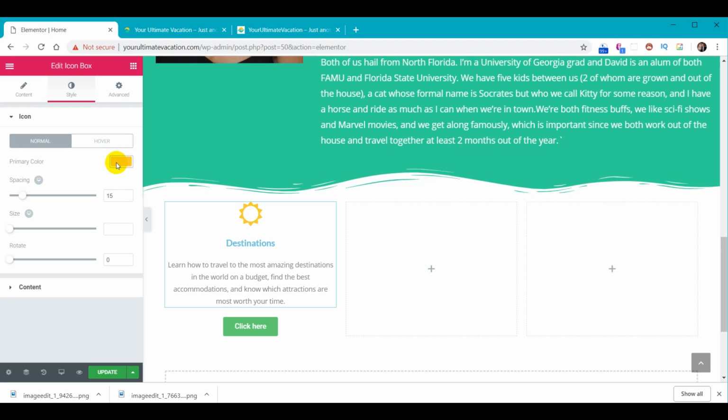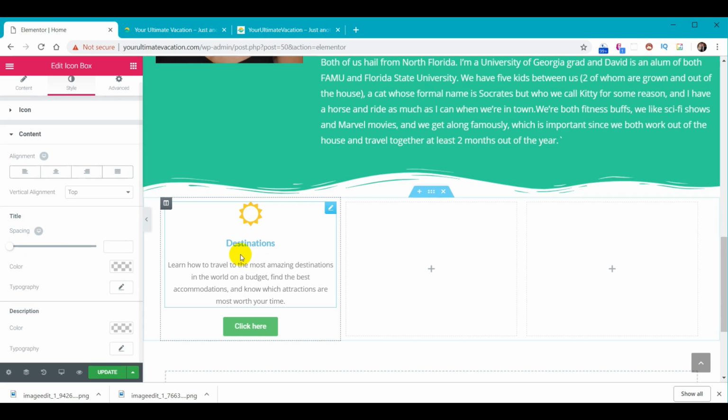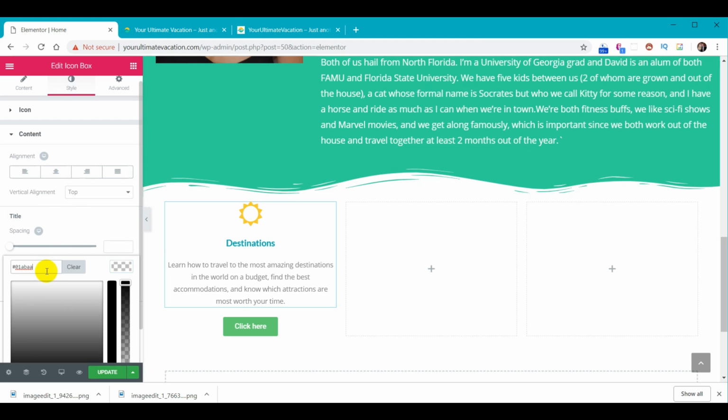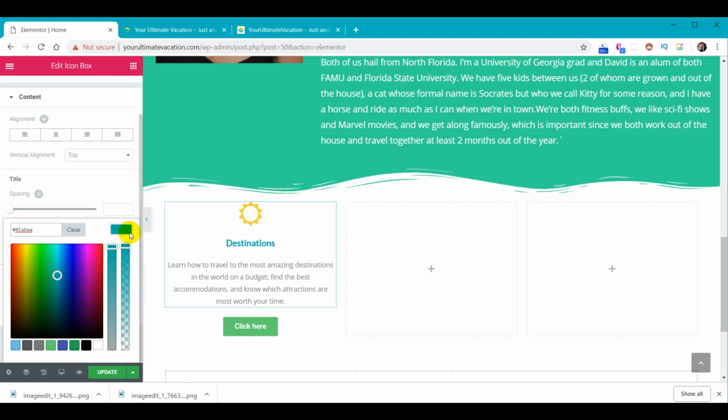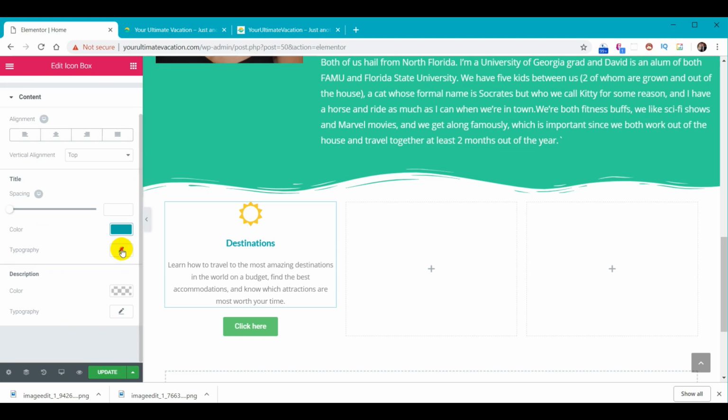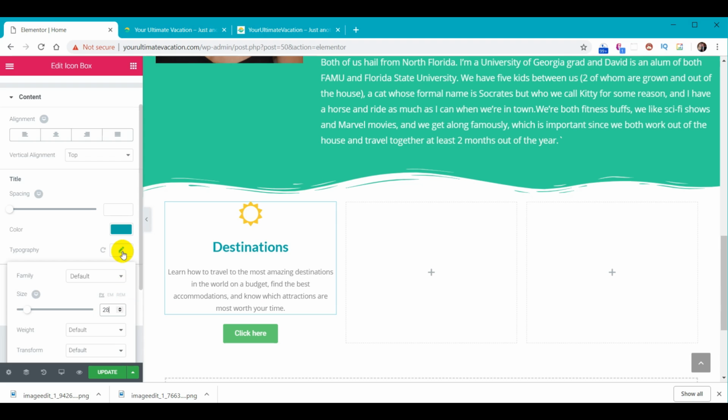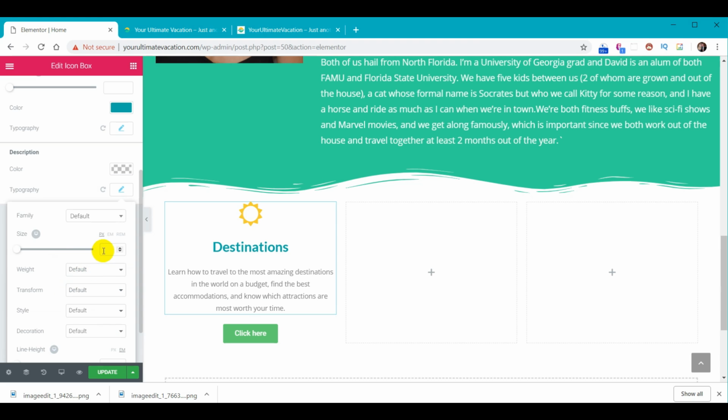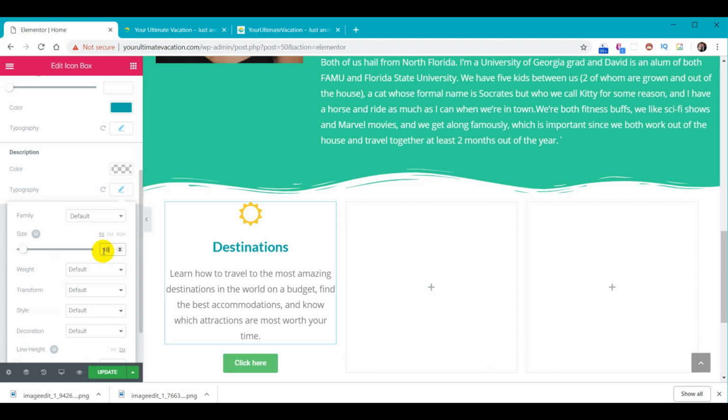Close that out. And then under Content, it has 2 areas. It has the title, which is this guy, and it has the description, which is this guy. And for the title, we're going to set the color to the teal that she used. It was in her list of colors. We'll close that out. And now under Typography, we're going to make the font a little bit bigger. Let's say 28. And then for the description size of the font, let's go down here and make it a little bigger. We'll choose 18.